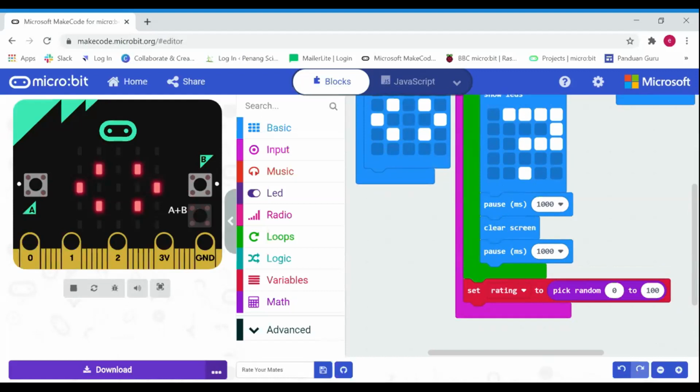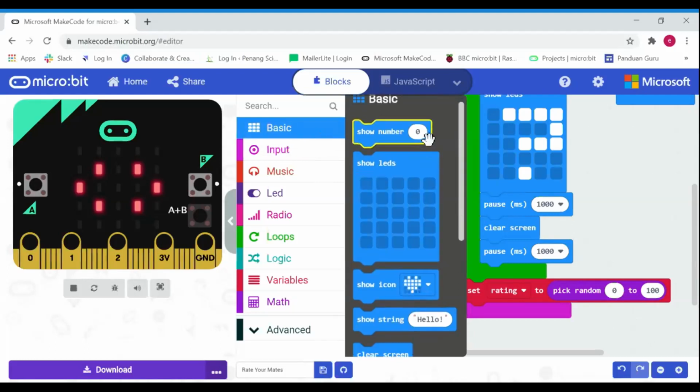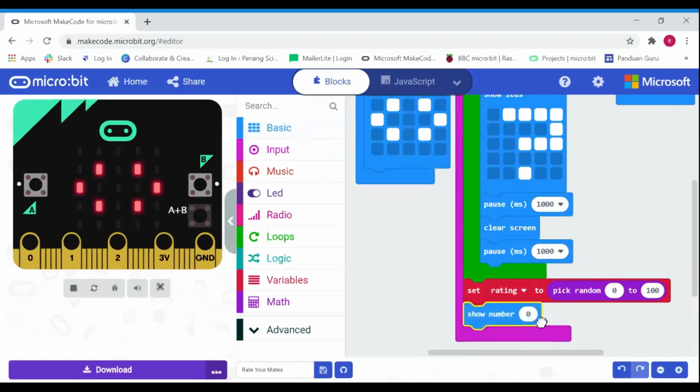Now add a show number block to show the rating on the screen. The code will run and pick a number, but now you want to show the number. To do that, you go back to Basic here, find show number, and drag it below your set rating. Once this red set rating code runs to pick a random number, you want to show the number here. But what is the number you're showing? You're showing the rating variable. So go to Variables here, click rating and input it here. Whatever rating comes up in this code will be shown here.